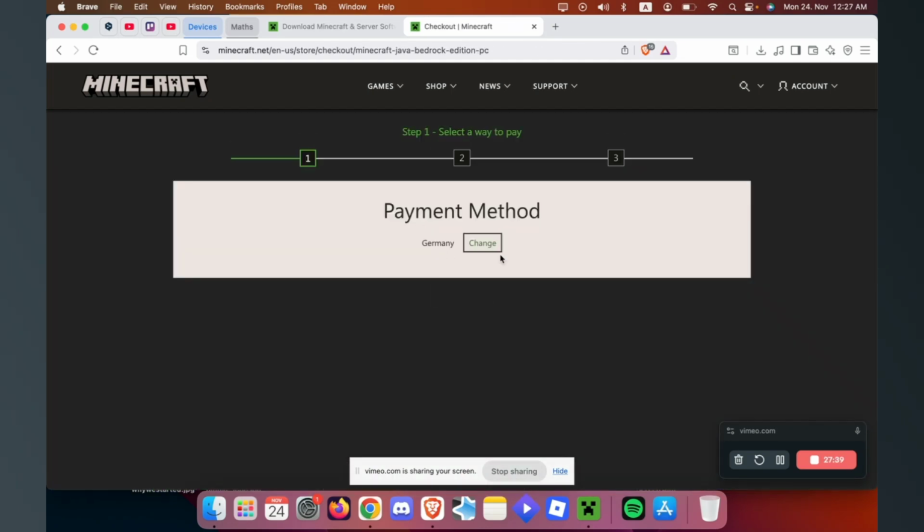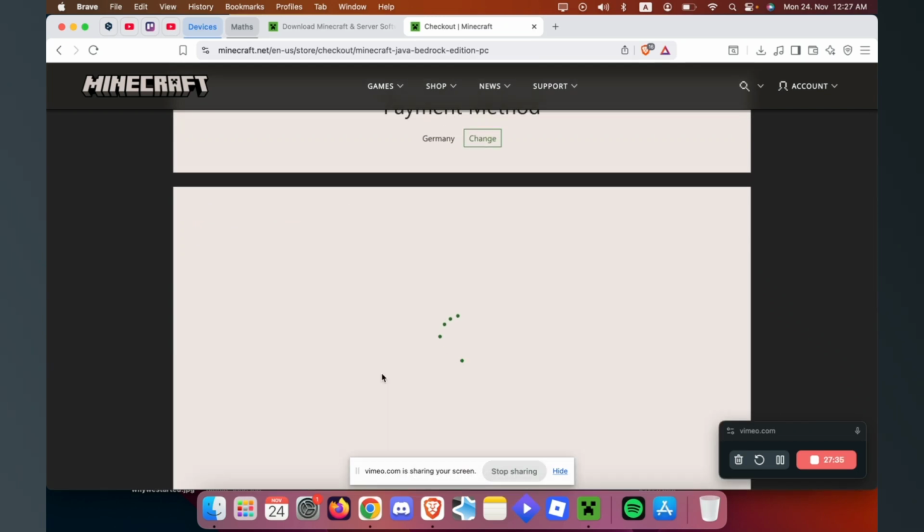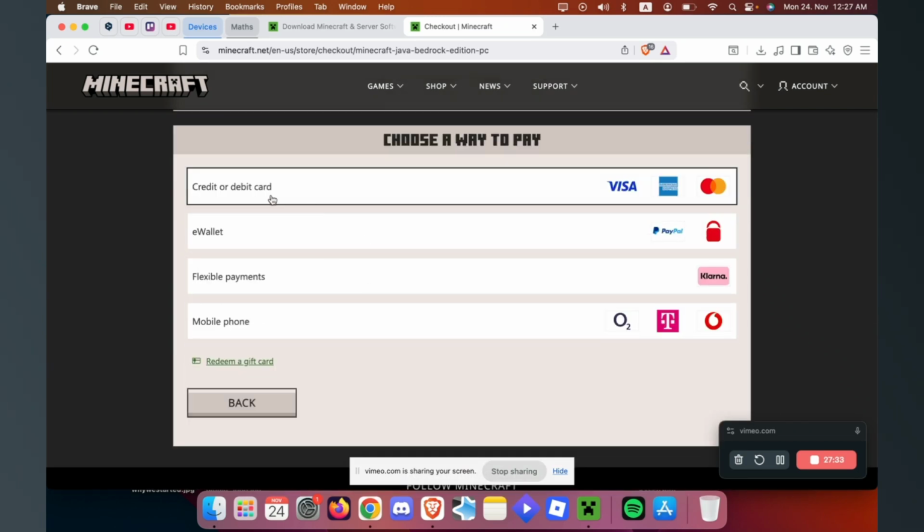So just wait for it to automatically sign in. Then I have to click on next, continue with the payment, and put in my credit card or debit card, or you could also pay with Klarna, PayPal, and there are many other options. So you can continue with the payment, and once it's done, you can install the Java, Bedrock, or whatever edition you've bought. And that's basically it on how you can install Minecraft on your MacBook.